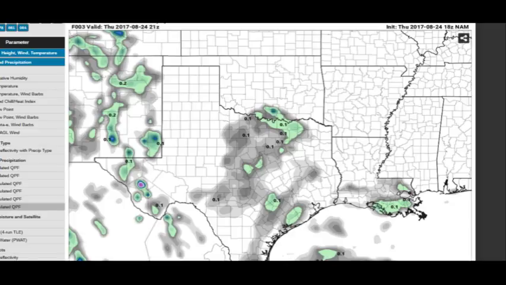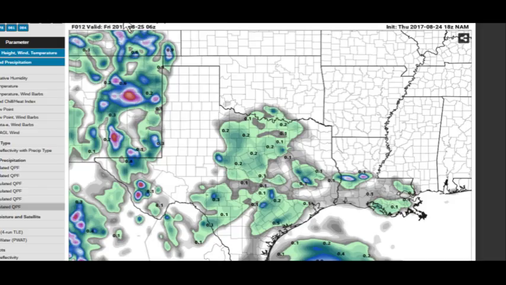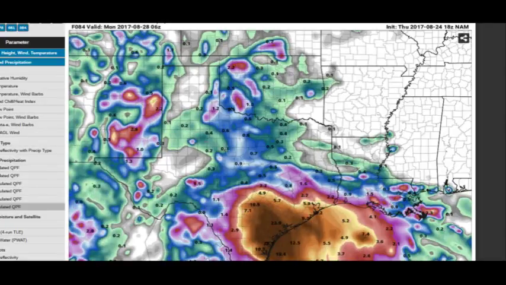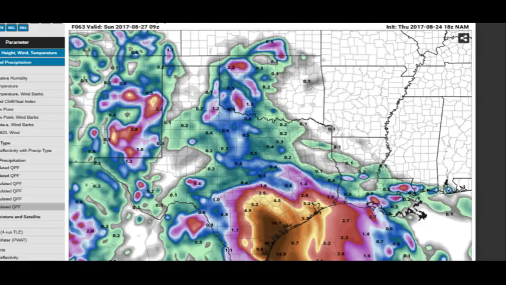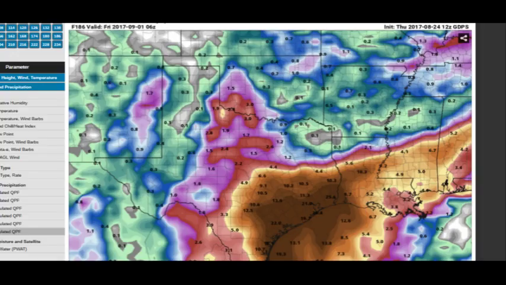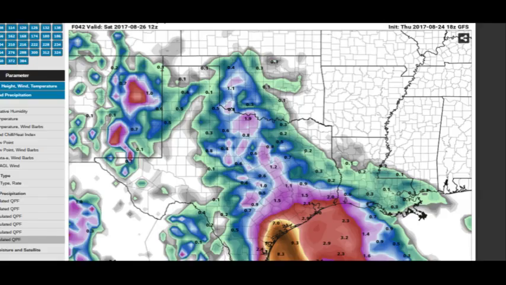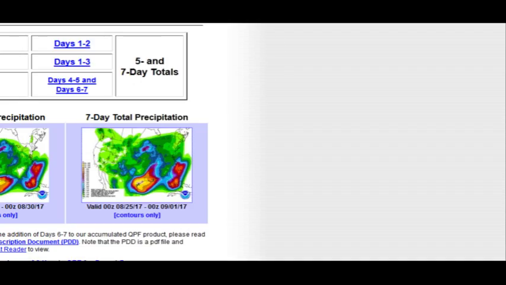Okay, yeah, let's look at the NAM. This only goes out to 84 hours, but you can see right away by Monday, 23 inches at Victoria. So this is before whatever happens next week and midweek. You know, I'm kind of wondering if we could see some 30s by the end of next week.